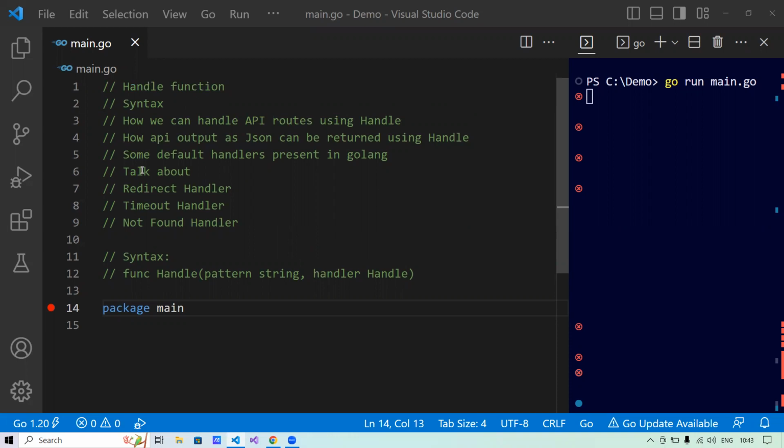Now, this handle function does nothing but register the handler for a given pattern in the default serve mux. If you want to understand what this default serve mux is, please look into session 1 of this tutorial where I've explained this. Now, this function, that is the handle function, is part of the standard Go library. There is no third-party dependency required to be added. And this handle function exists in the HTTP package of the Go standard library.